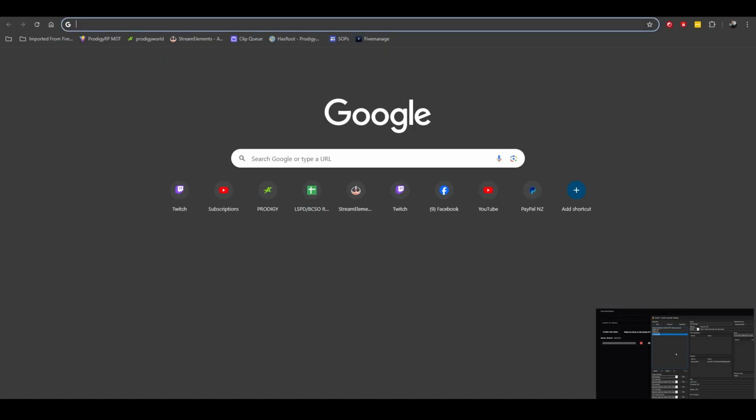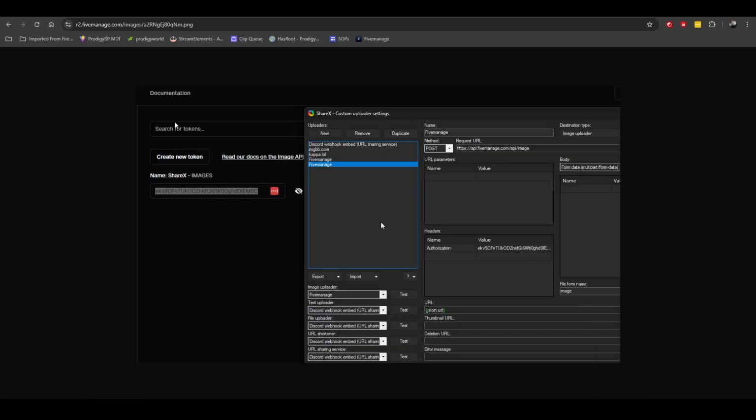we can now see that it uploaded to Five Manage and is now usable as a link, not only in our MDT, but also on Twitter, Yellow Pages, the events application, etc.